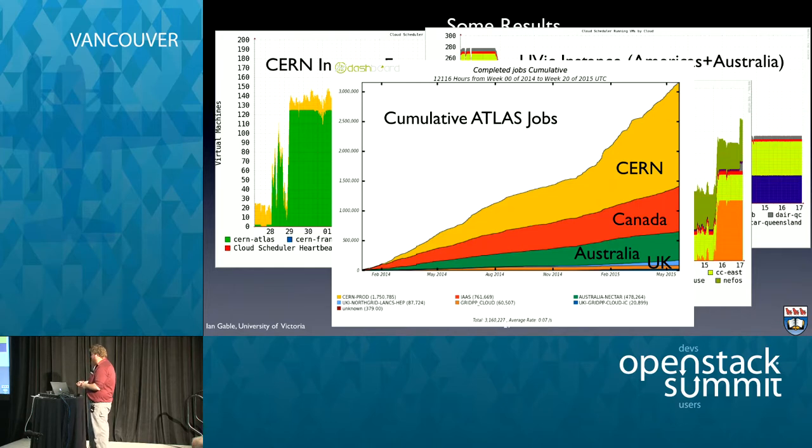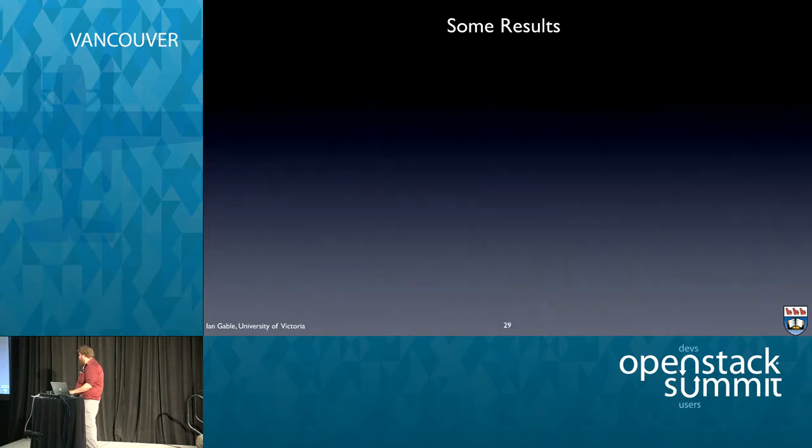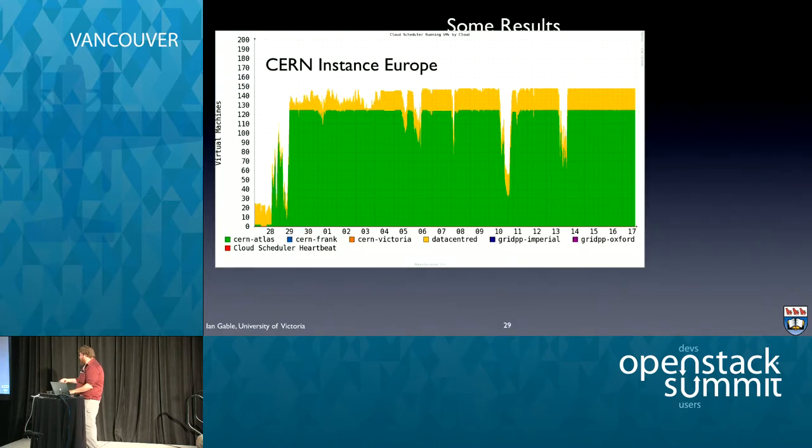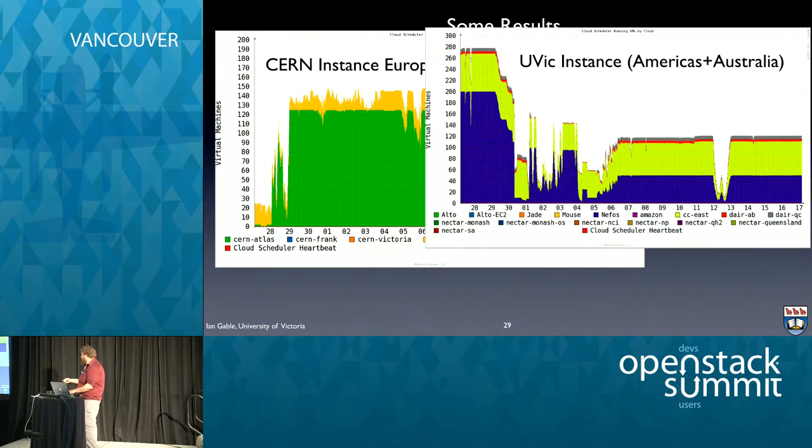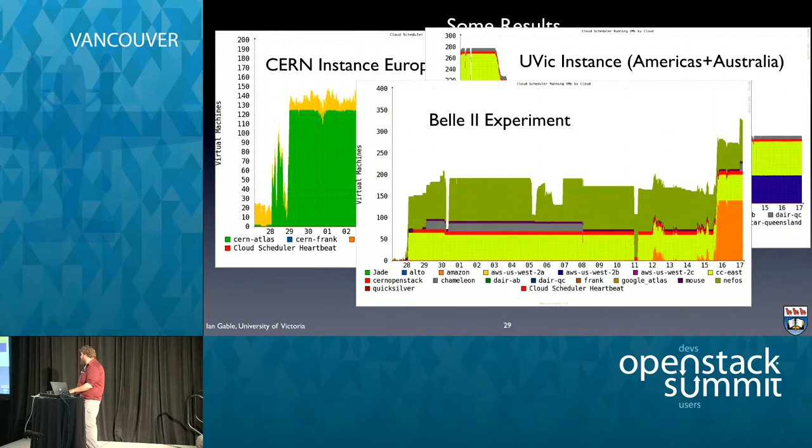This is chunked out into different instances that are roughly continental-based, where we have queues on different continents with different groupings of clouds within them. This is the list of, well, if I go back here, on the bottom, I neglected to point out that this is the list of clouds on the bottom.